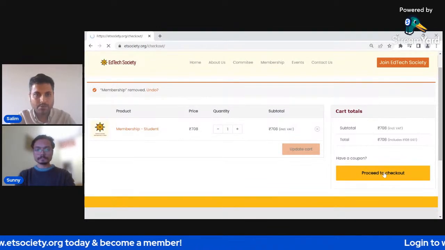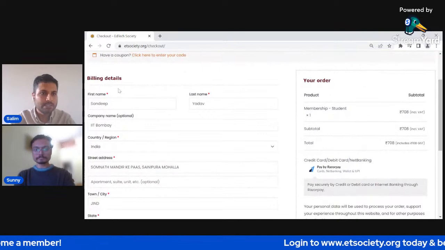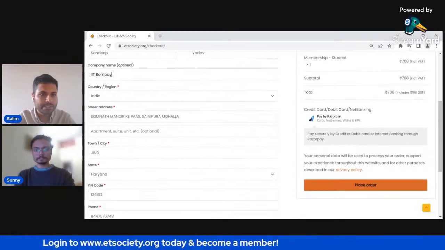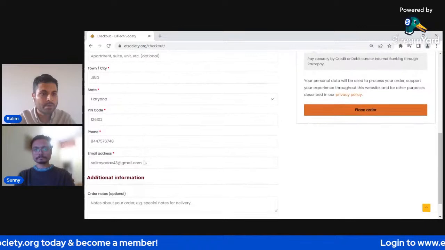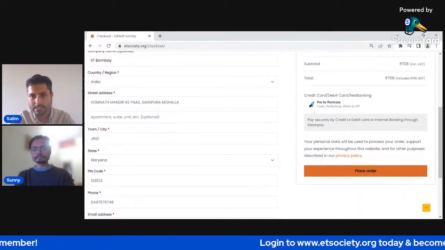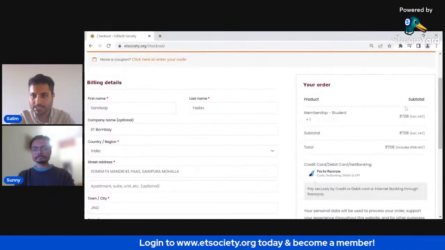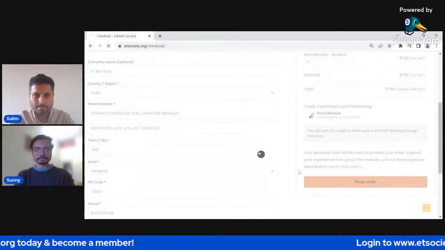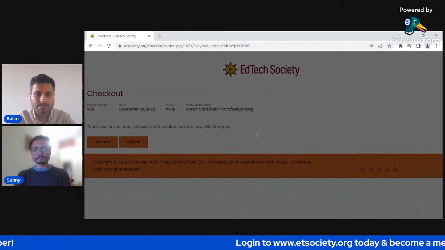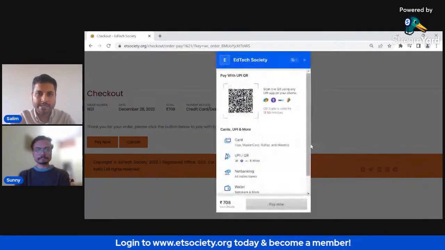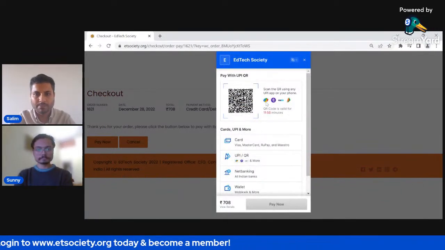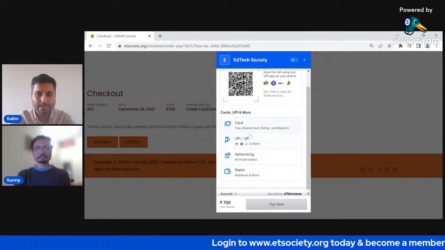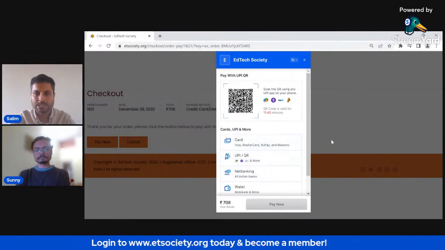If I click proceed to checkout, then the page asks me for billing details. Yeah, my name has already been filled here. All the details: address, town, state, pin code, phone number. Yeah, I think everything is pretty much clear. So here on the right hand side, this is the subtotal amount, and I can place the order. If I click on place order, then yeah, so now directly I have this UPI QR code. I can open my Google Pay, PhonePe, Paytm, or maybe any other app. I can use net banking, wallets, UPI card, and I can directly pay this amount.